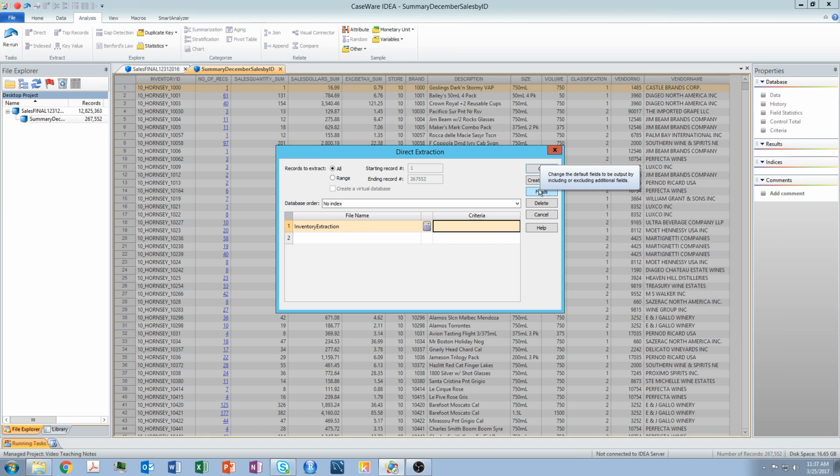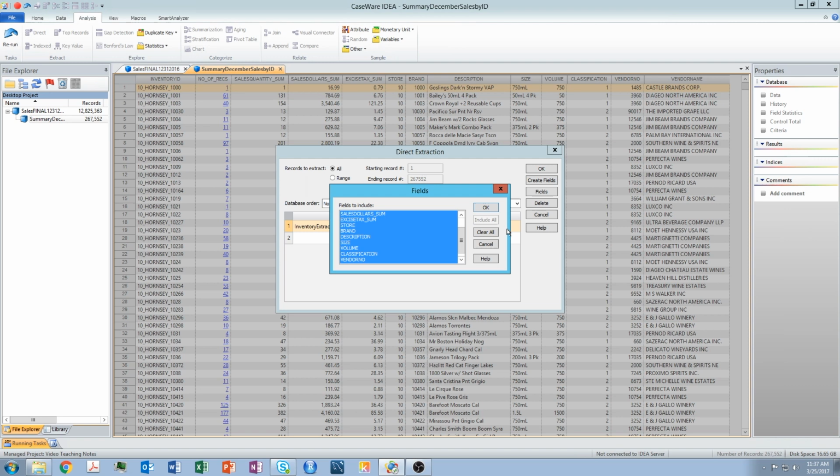Now what we want to do is figure out what fields we want in this data set. So we're going to hit on fields. We are going to clear all because I don't want all the fields. The only field that I want is inventory ID. So we're going to clear all, and we are going to select just inventory ID, which is right up here. That's the only one we want.